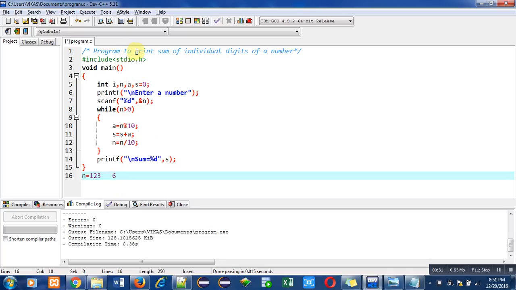In the first statement, a comment is showing the objective of the program, then the header file stdio.h for printf and scanf, then the main function contains several instructions, in which the first statement is variable declaration. In this declaration, I have used four variables i, n, a and s. s is initialized with 0. Then a printf statement is written, showing the enter number message, and it will be displayed on the console when we execute this program.